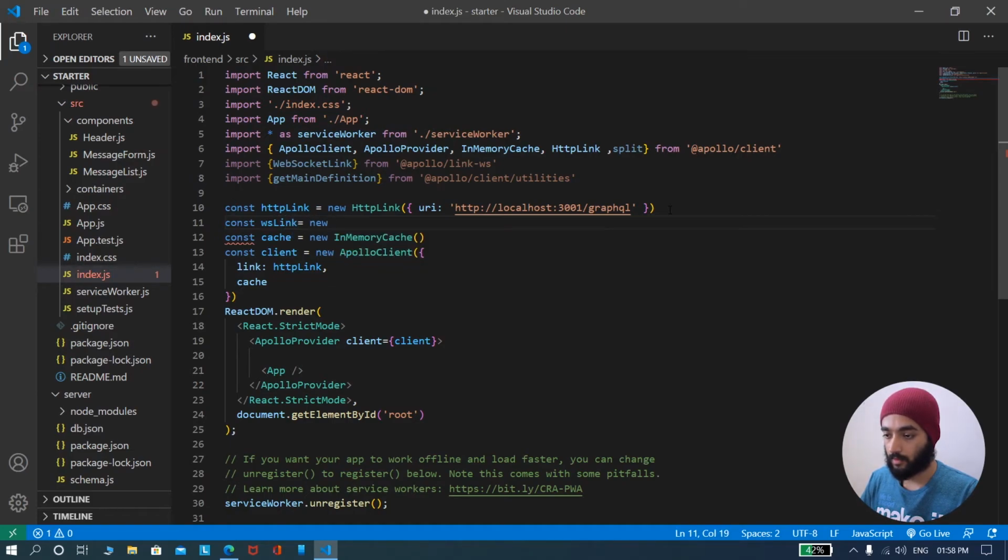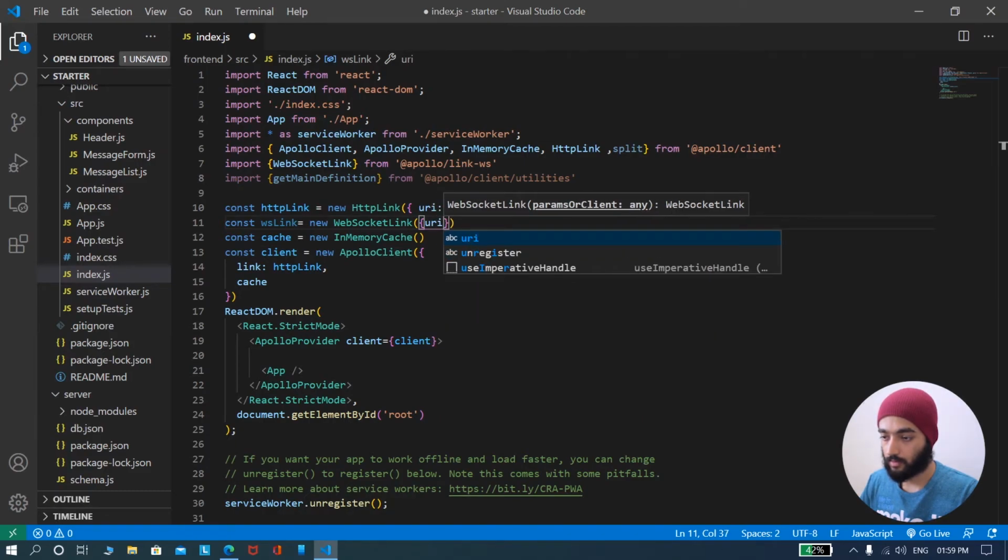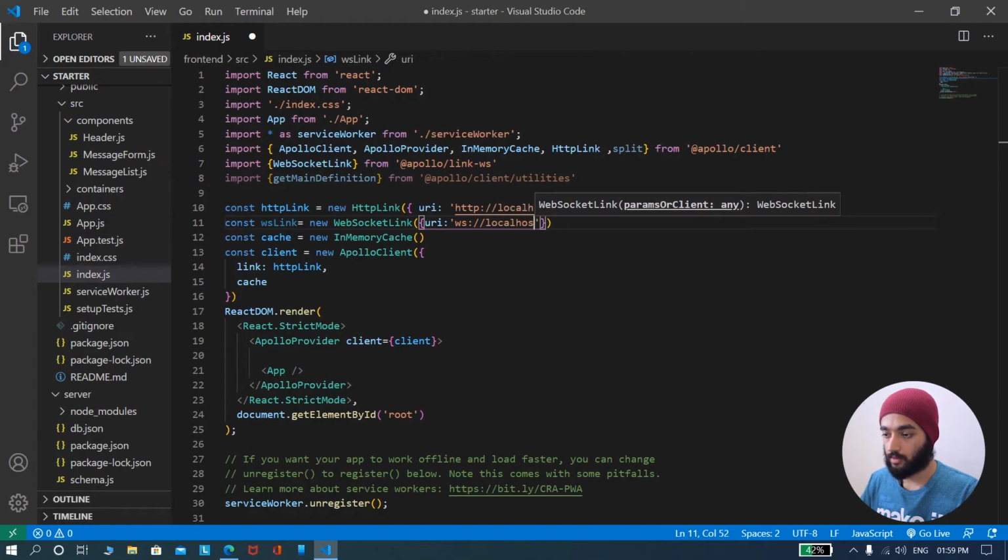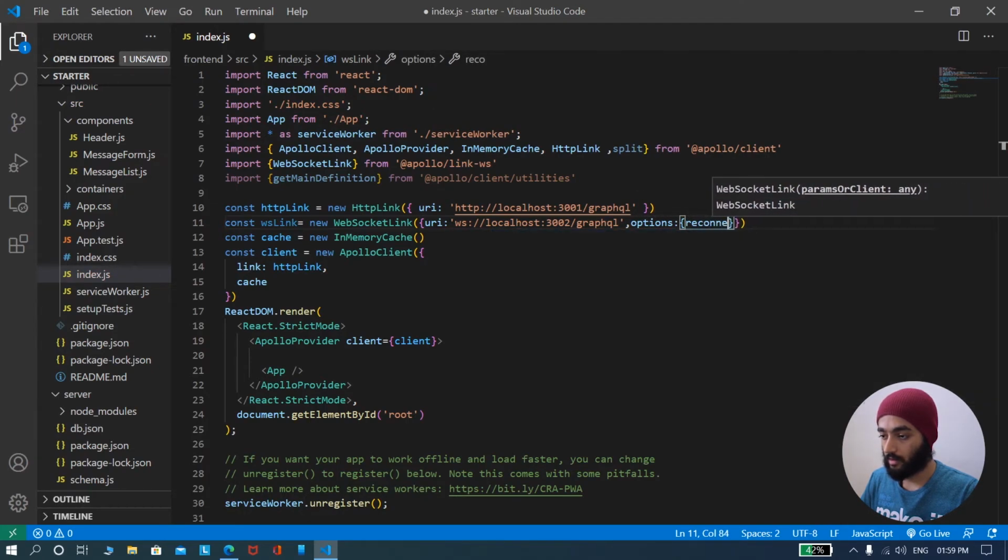And take uri and it is ws://localhost:3002/graphql like this, and we will provide options like reconnect: true.